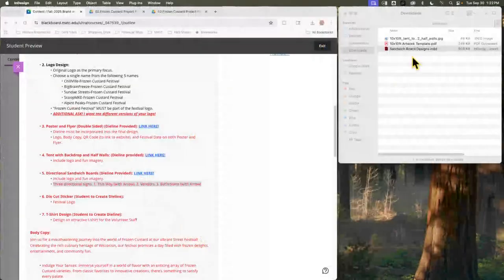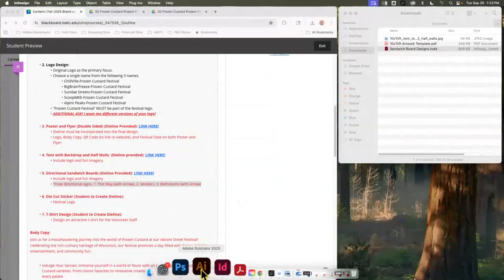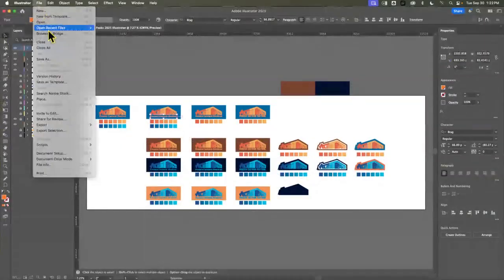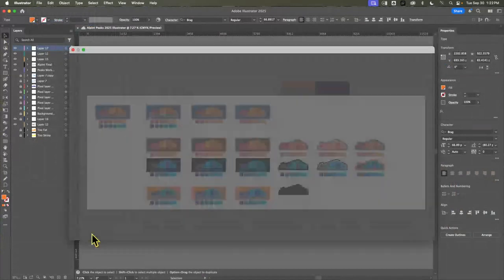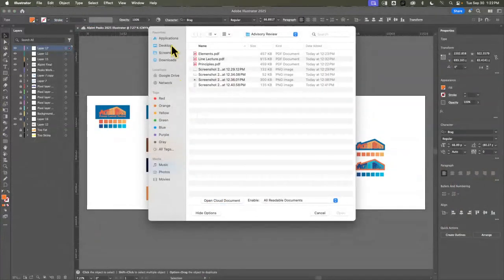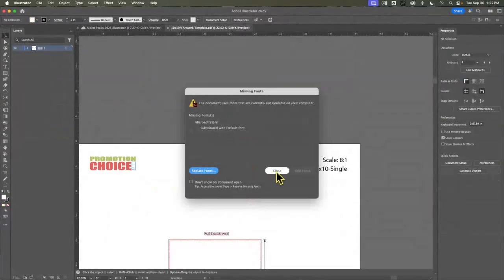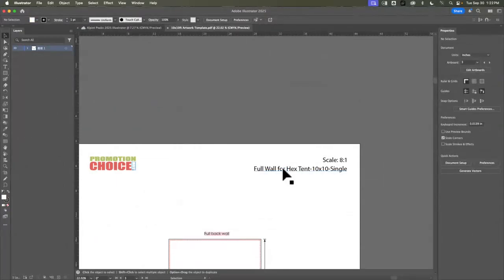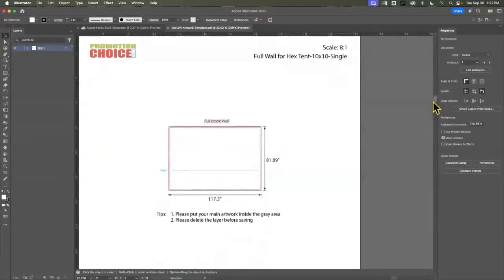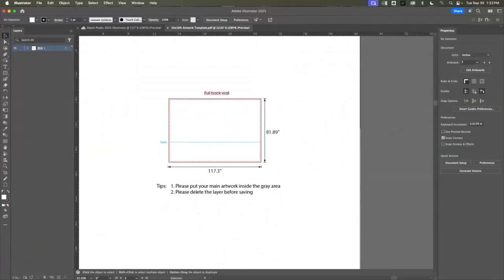Now let's quickly do a sandwich. Let's talk about the tent. The tent I'm just going to open directly. So I'm going to go to File, Open, go to my downloads on my computer. Downloads, there we go. Open. Close. I don't need this font. Now let's talk about things. Hopefully this all makes sense to you when I talk about it. I'll talk about it more on Thursday as well.